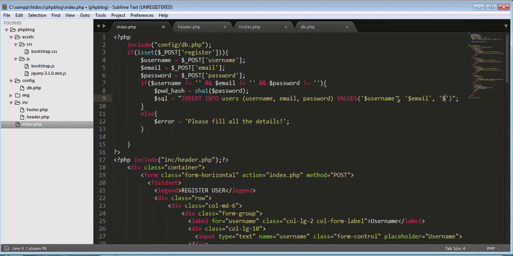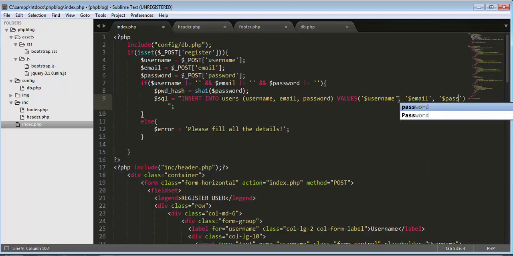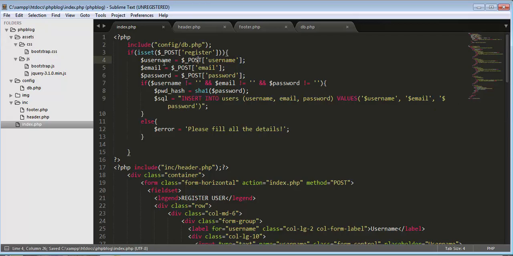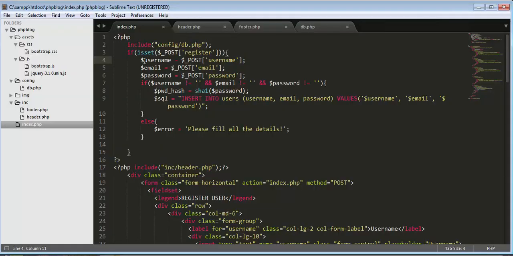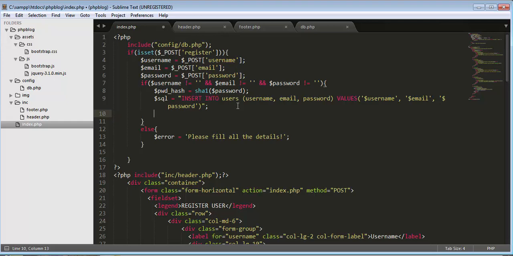Okay, and then query, and we'll use our connection. We are able to use this connection because we have included this db.php file. Inside this db.php file we have our connection to our database. So we are using this database connection inside our index.php file because we have included this db.php file inside our index.php file.